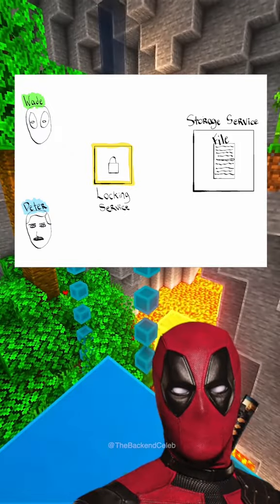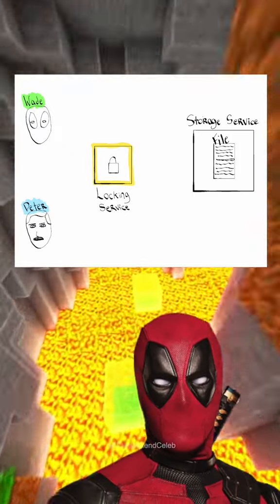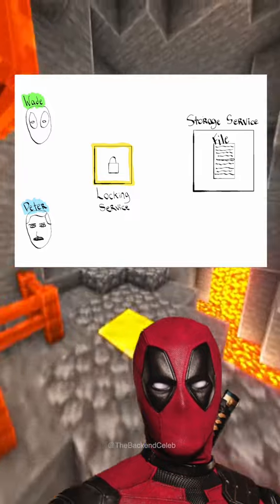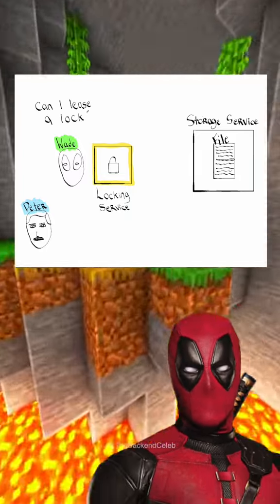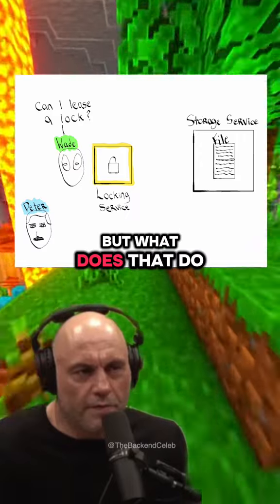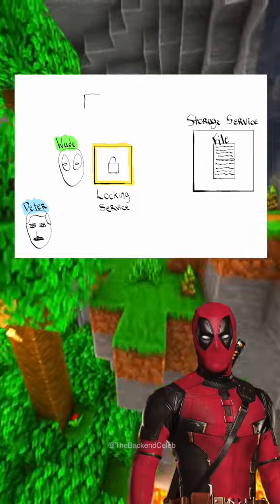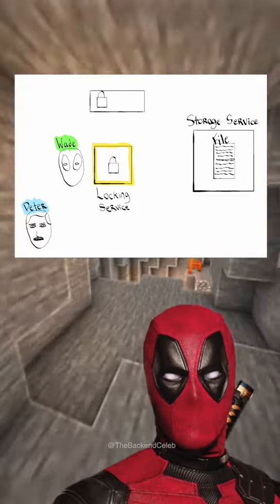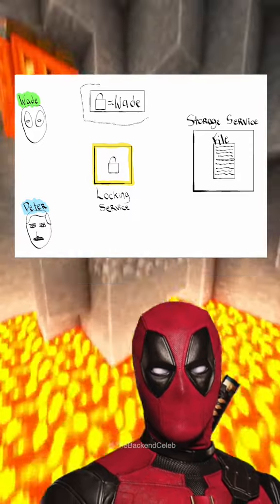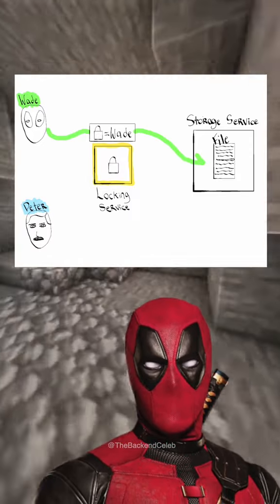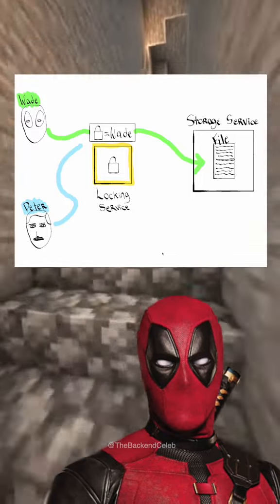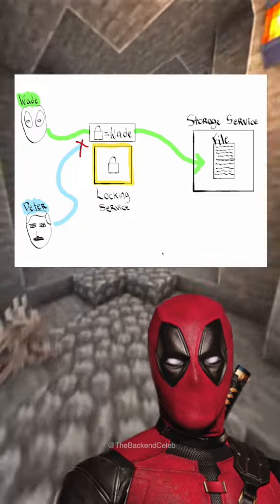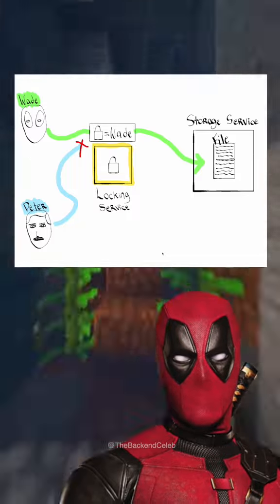So let me introduce the locking service. Now, if Wade decides to make some edits to the file, first he needs to go to the locking service and ask to lease a lock. Okay, but what does that do? Joe, can you let me speak? Now that Wade has leased a lock on this file, he can go to the storage service and make the edits he wants until the lease runs out and the lock expires. If Peter tries to make a write during this time, the locking service will deny him because Wade currently owns the lock on this file.